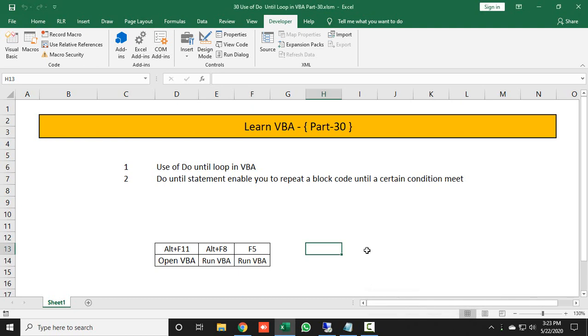I'm your friend, and in this amazing and unique video, I will teach you how you can use the Do Until loop in VBA. Basically, the Do Until loop enables you to repeat a block of code until a certain condition is met. It means if you ask your user a question via an input box using VBA, then until you type the correct answer, the code will run again and again and again.